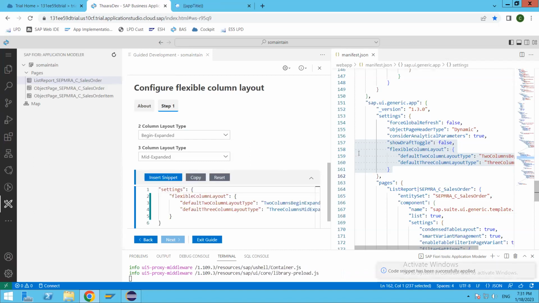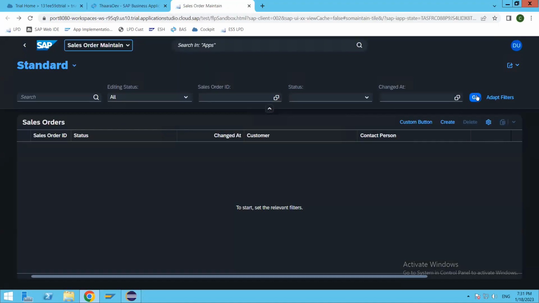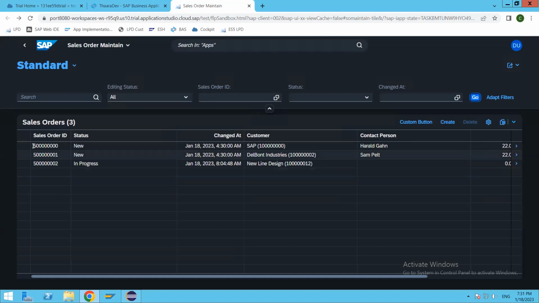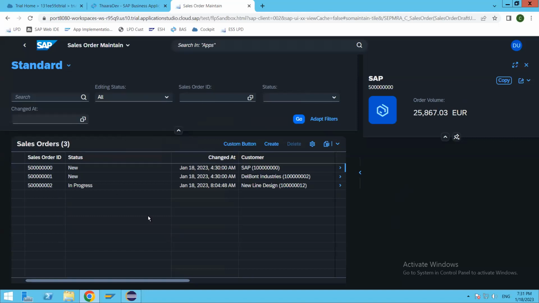If you see, the code has been inserted right now into the manifest.json file. Now, if you remember, we added this default two column layout and so on manually when we were doing the development on Web IDE. So in the Web IDE list report application, we manually configured this two column layout. Okay, so let me go here and click on go, and now I'm on the grid table. Let me choose the first one, and if you see, my begin has been expanded and the end or middle has been narrowed down.